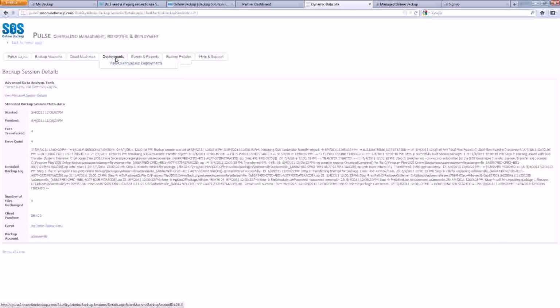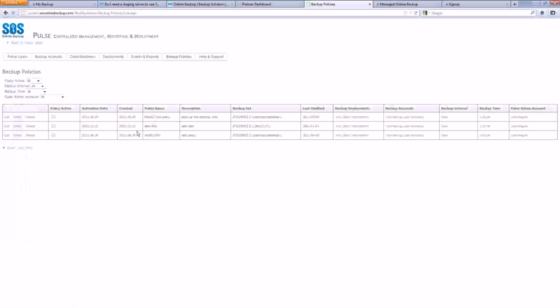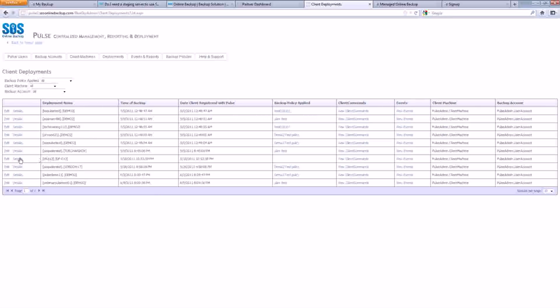And that's Pulse. It also allows us, the other part that's not generic and something that's proprietary, is being able to create and manage backup policies. So a backup policy is a backup set and schedule. So let's say we have policies here, and we wanted to apply a policy to this deployment here.